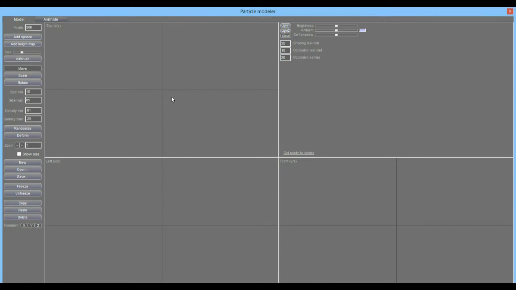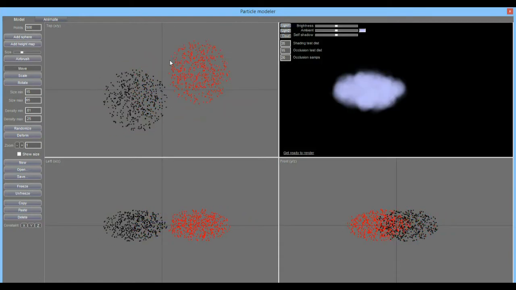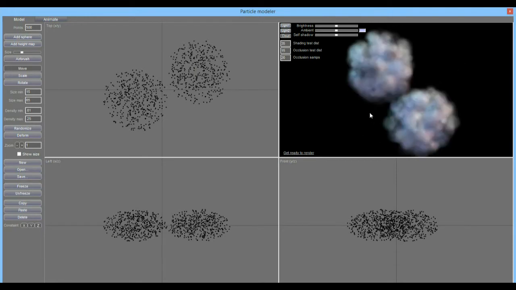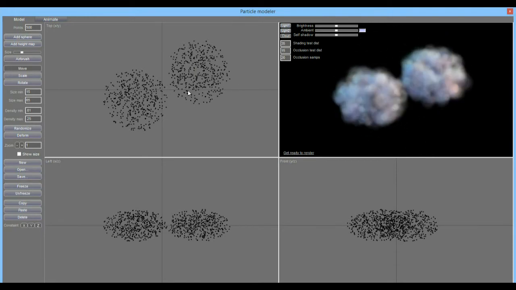So the first thing we'll need to do is create our cloud. Now you can do that in a couple of ways. You can add a sphere and then move it around. You can add another sphere, move it somewhere else. And that can be at some point what you want to display. So get ready to render, and you now have two fluffy clouds there that are ready for some action.